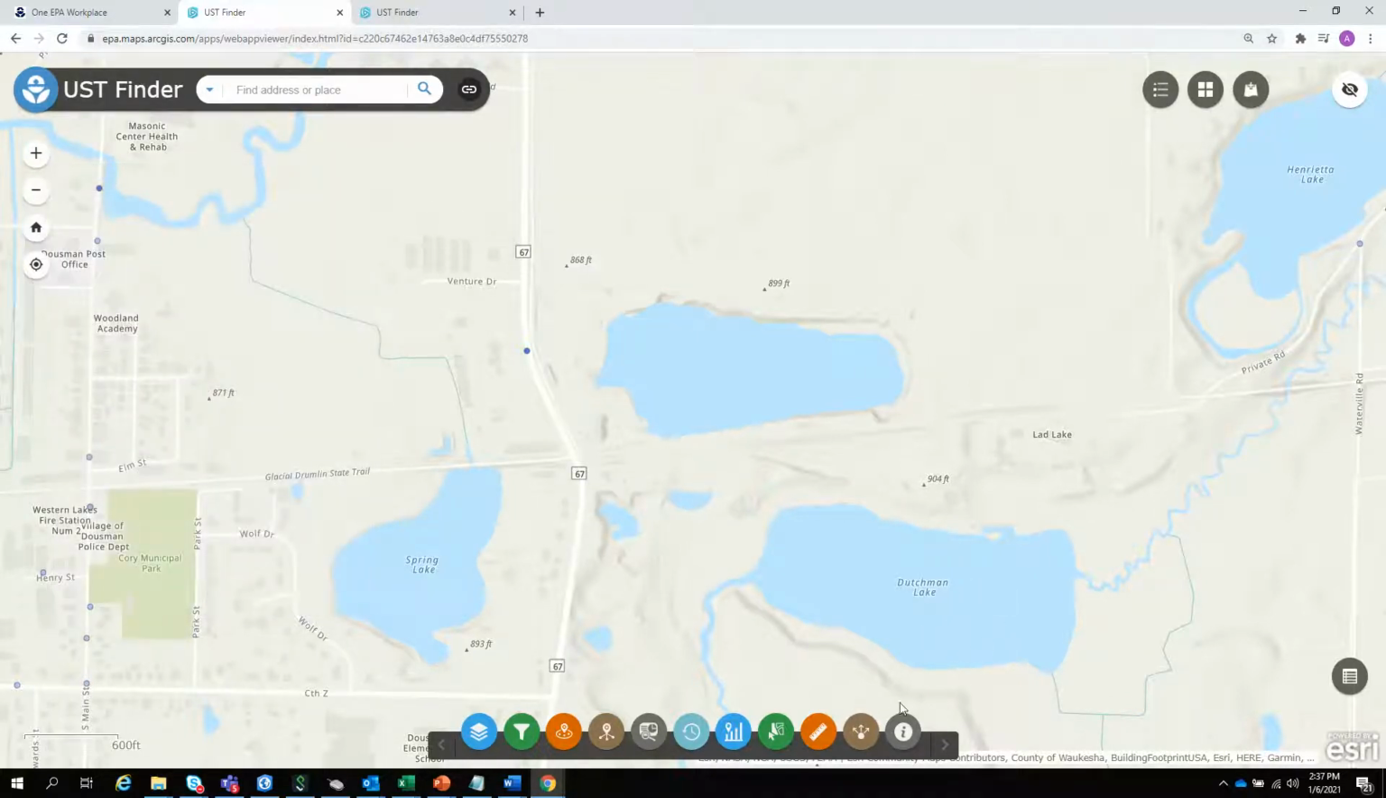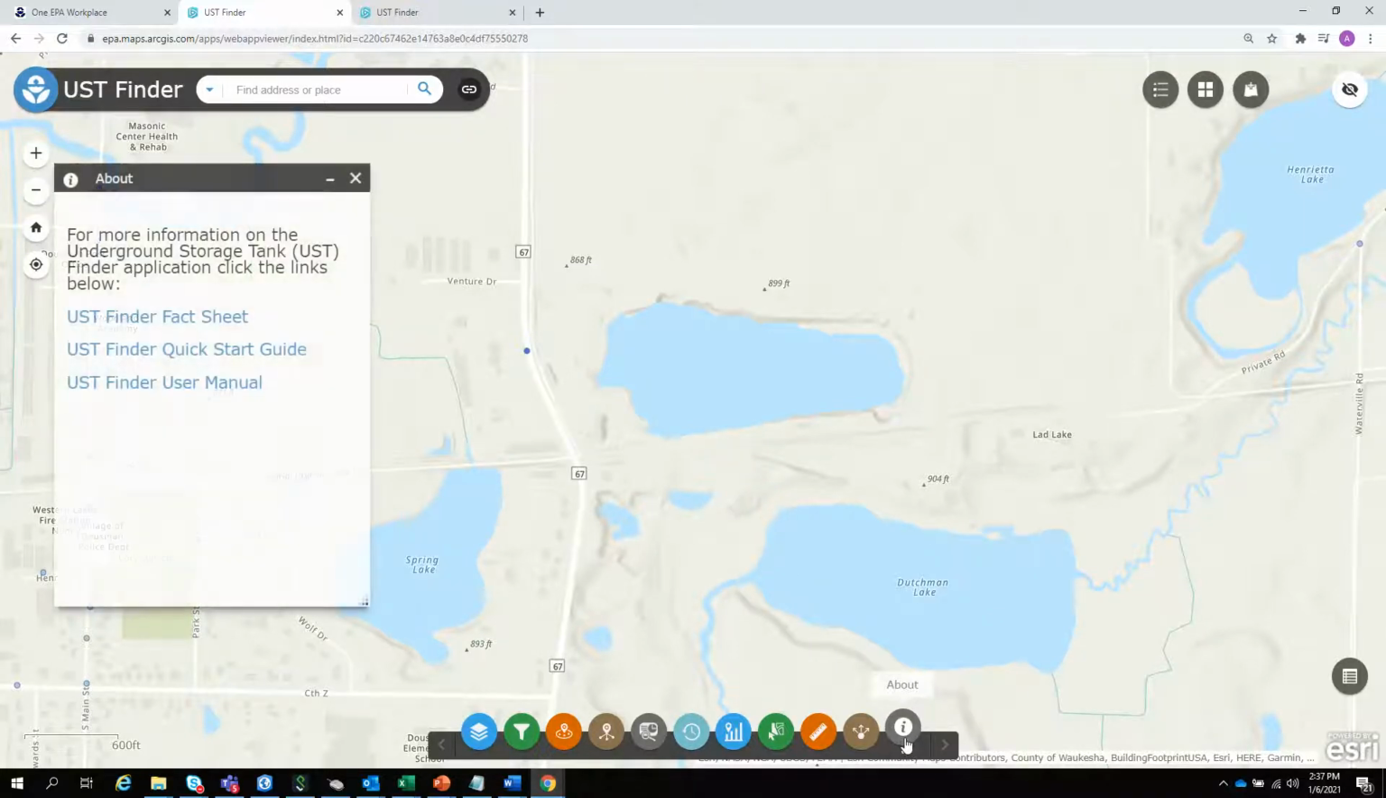And finally, the last widget is the About widget. I'm going to click that, and this is an important widget. It provides a lot more information about UsFinder. Here, starting at the top, we've got the UsFinder fact sheet. This is a couple-page fact sheet about what UsFinder is and the utility of it. We have a quick start guide, which just goes over the basics of the tools and some of the data within UsFinder.